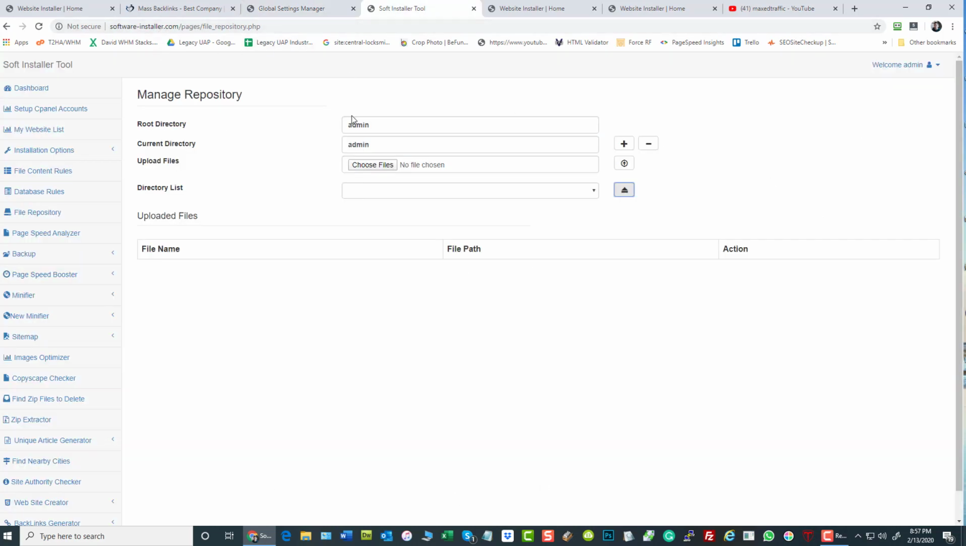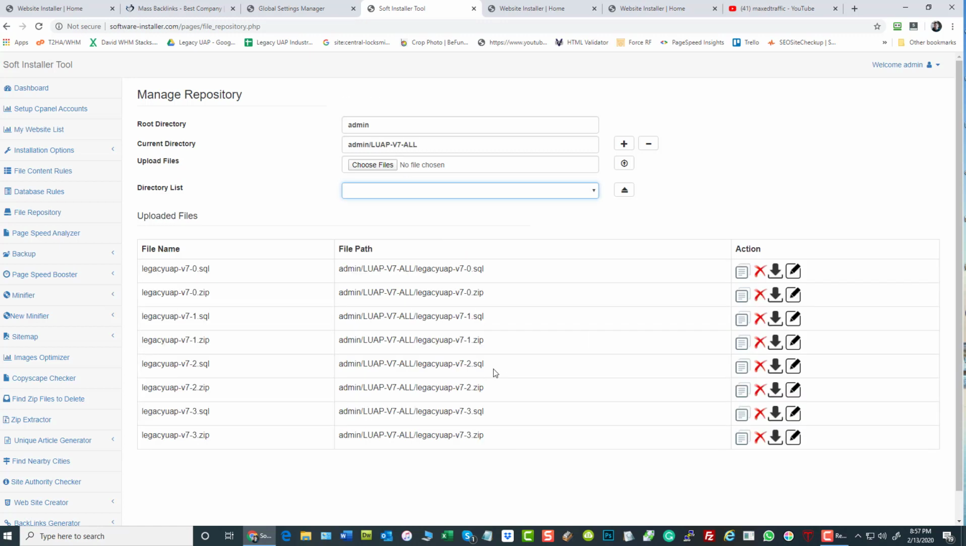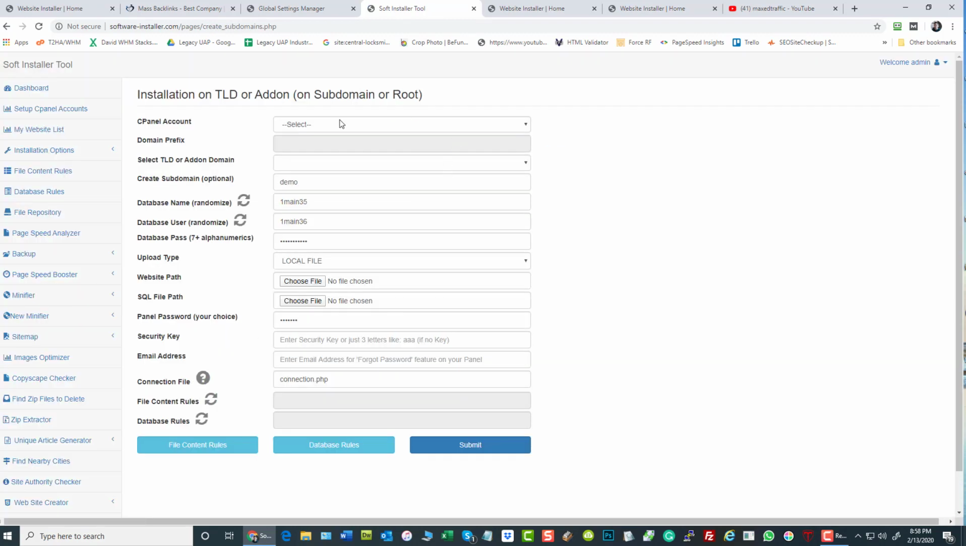So if you want to get an account like this and you want to be able to go to your repository, right? The file repository, and you want to say, if I want the baseline for templates, it's these, but you'll say that's one zip and one SQL for version 0, right? 0 images banner, and then 0 images blocks, 1 images blocks, 2 video banner, 2 video blocks, right? Then you can install these to as many cPanels as you want and as many subdomains as you want.